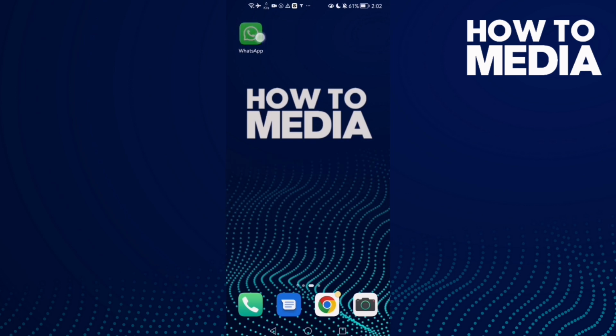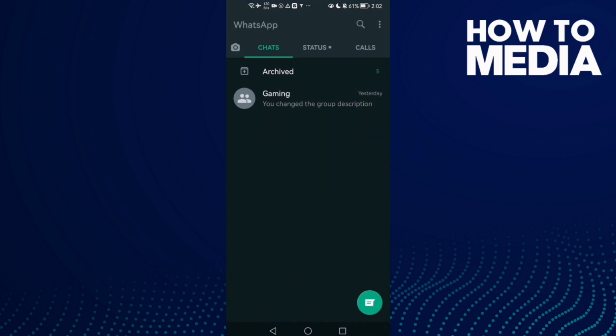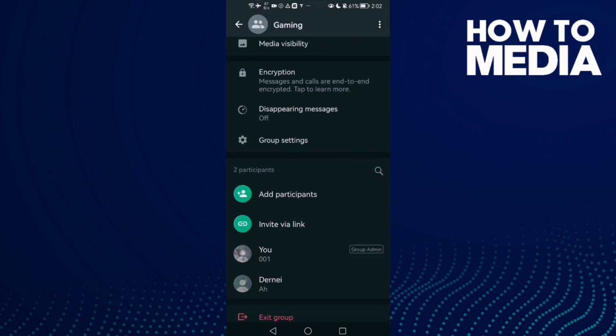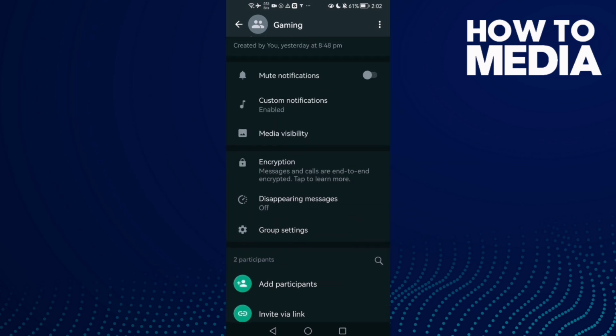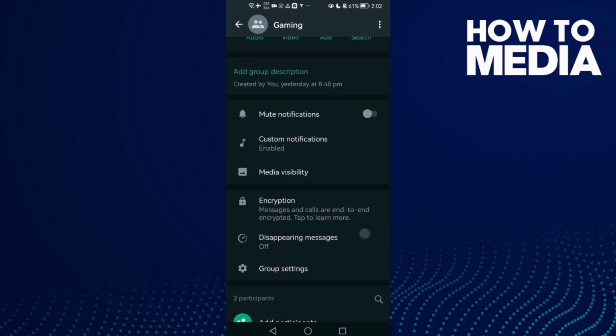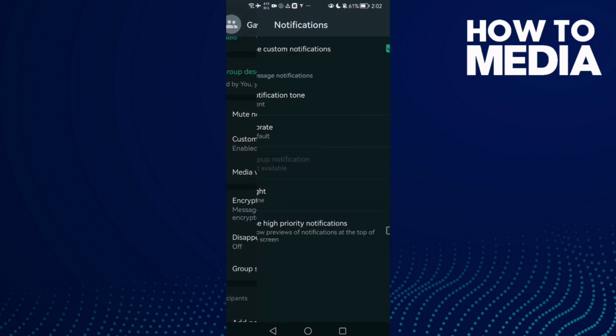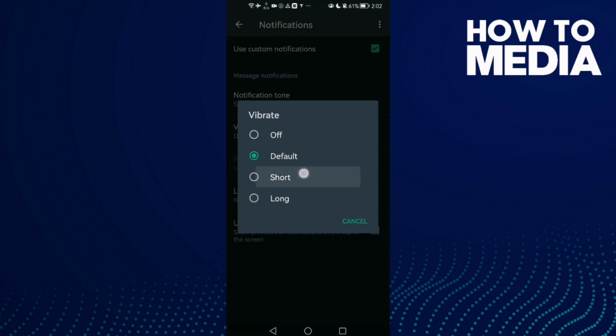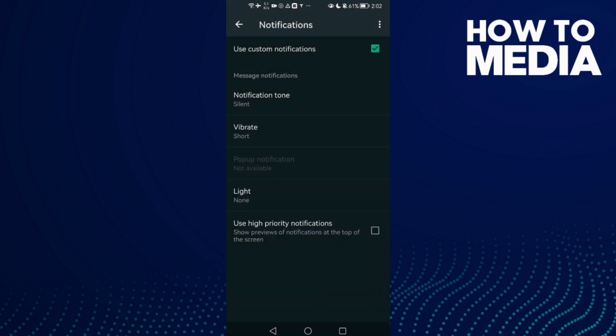First thing, go to WhatsApp and here you will find, select any group you want, like this one, and then click on group profile, and here you will find this one, custom notifications. Click on it and then just click here, vibrate, and make it short, and that's it. It's easy.